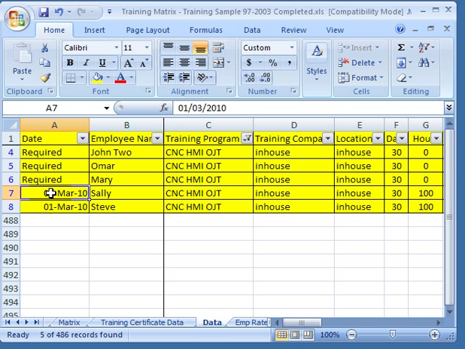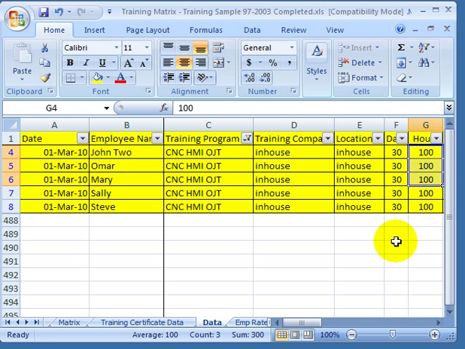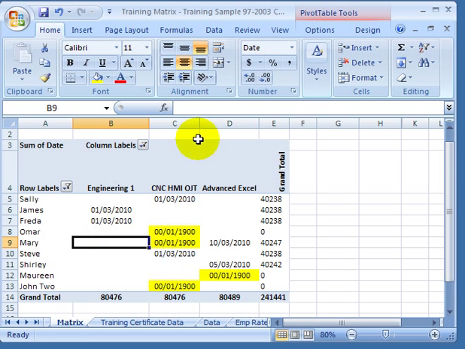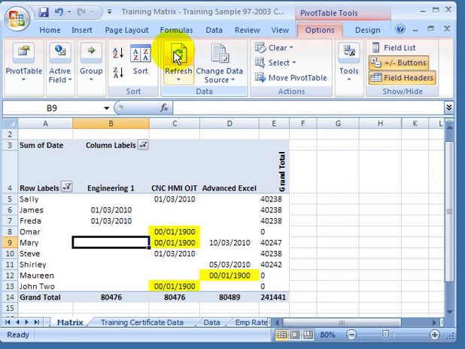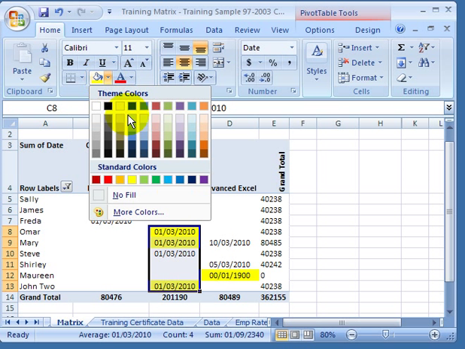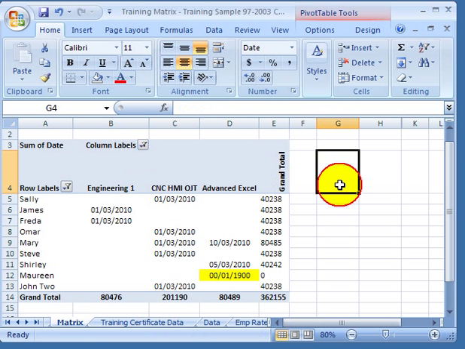And now I'm just going to go do a copy, Control C, hit enter. Same thing here, and hit enter and indicate that these people have completed that training. We go to the matrix, again, Pivot Tools, refresh. Now the dates here are showing. Now we want to go to the Home tab here and just not fill that in.